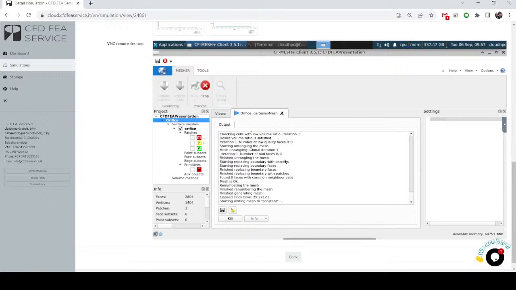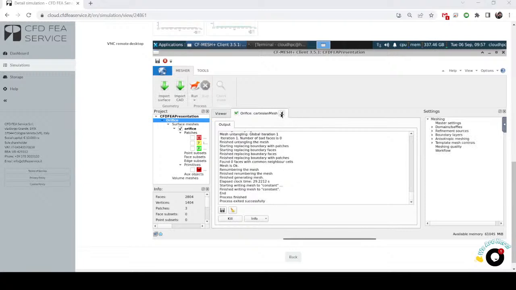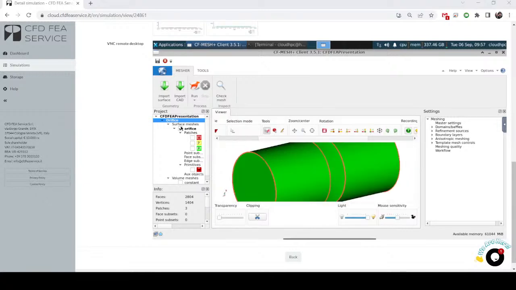So you see now we've generated the mesh. When the mesh is written, I can close this tab. It also saves the log file. So all the log files of the utilities that you've executed are available in the case that you've generated. Now I'll close the surface mesh and open the volume mesh.